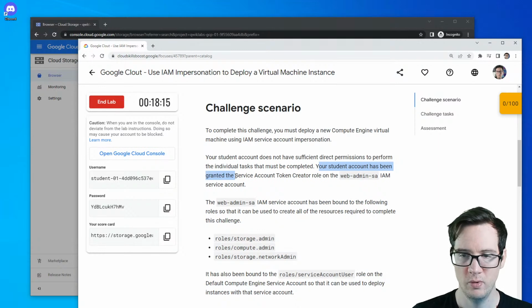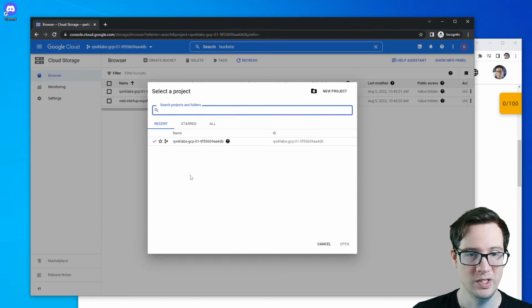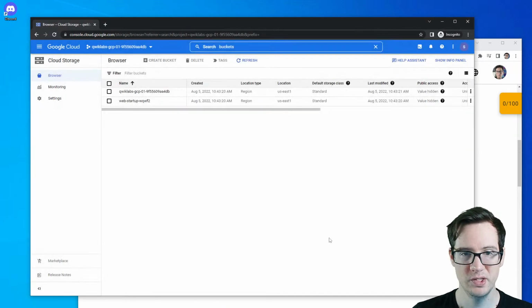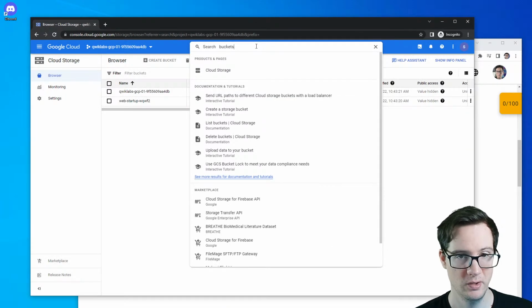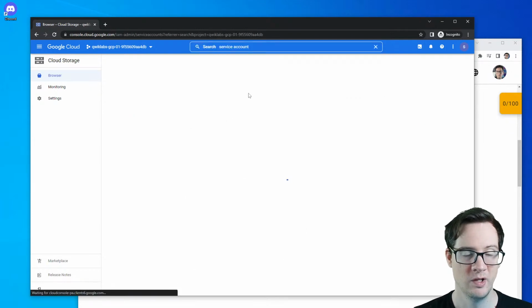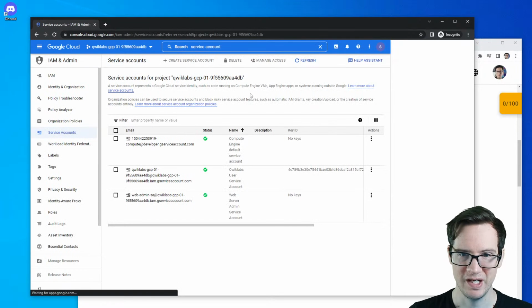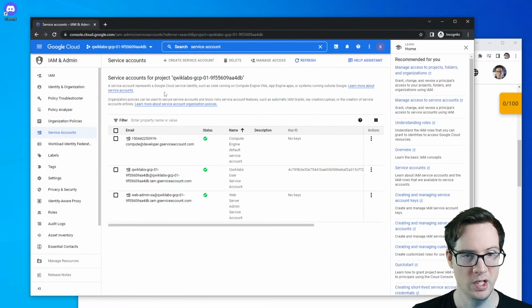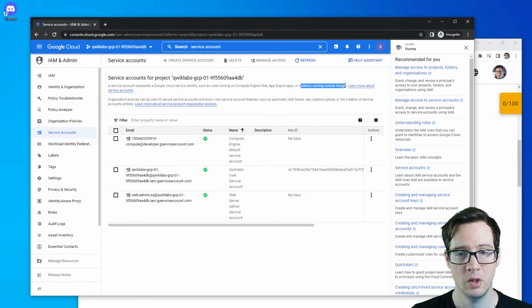Okay, on the web admin SA IAM service account. So we can't click through, so there's going to be some other way we're going to go about this. So let's just type in service account and see what comes up. A lot of times when I'm looking for something, I just type it in and I get stuff. So the service account represents a Google Cloud service identity, such as code running on Compute Engine virtual machine, App Engine apps, or system running outside of Google.